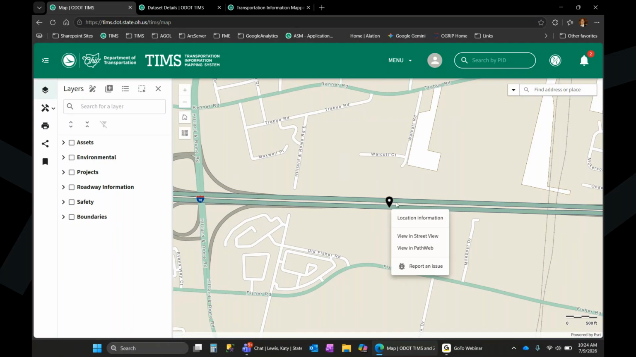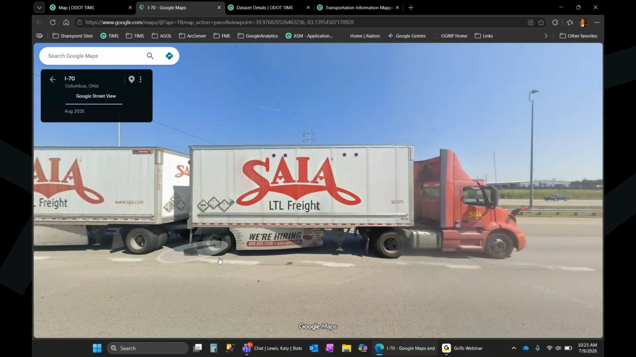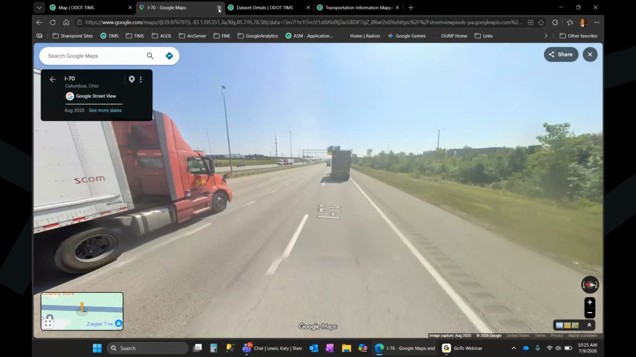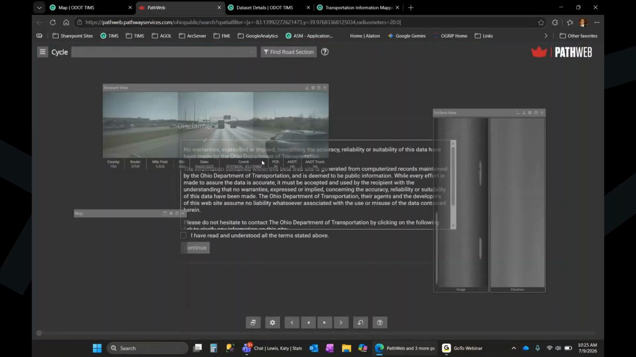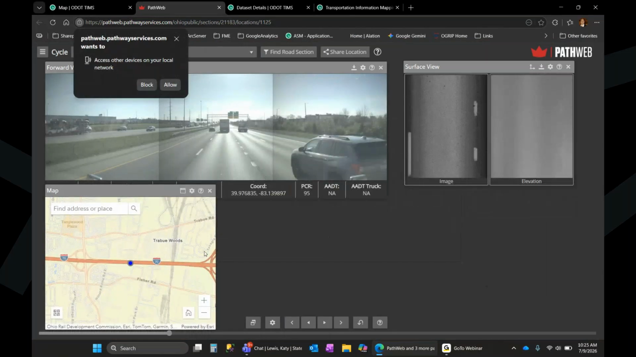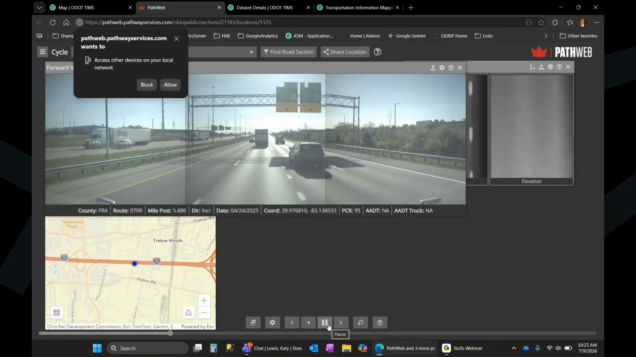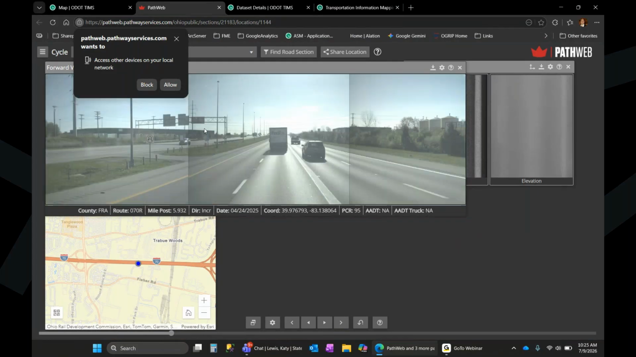So also in that right-click menu, there are 2 options, view in street view, or view in path web. So the view in street view will take you to Google Maps and give you a street view of that location. And then the view in path web will take you to ODOT's path web system. And we have a van that drives the entire state network on a 2-year cycle. And you can see what's going on in this location.